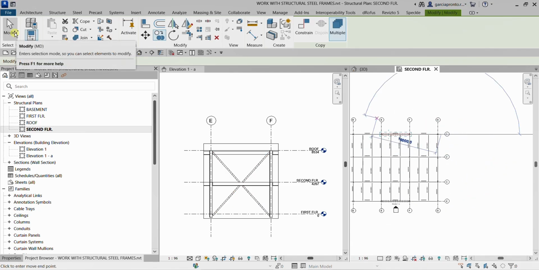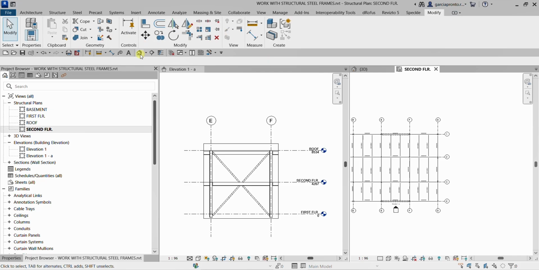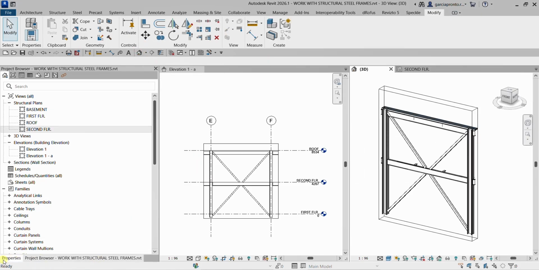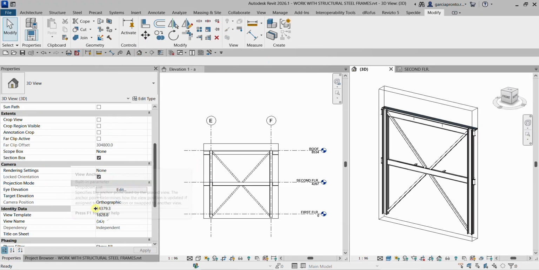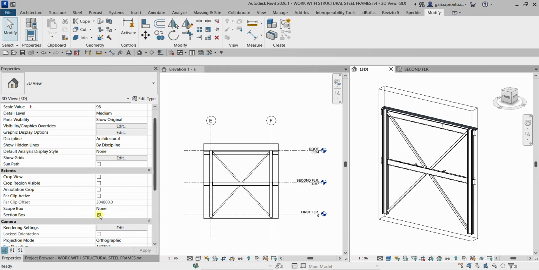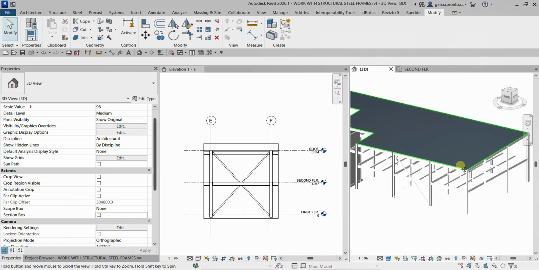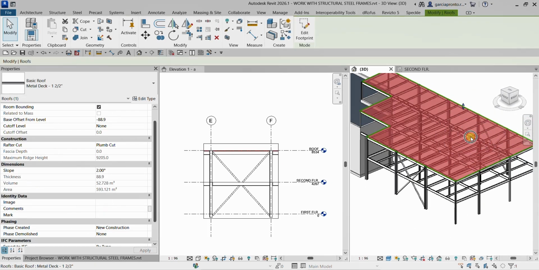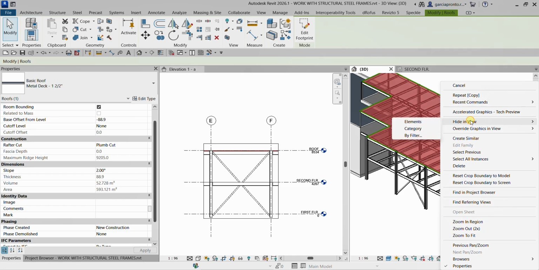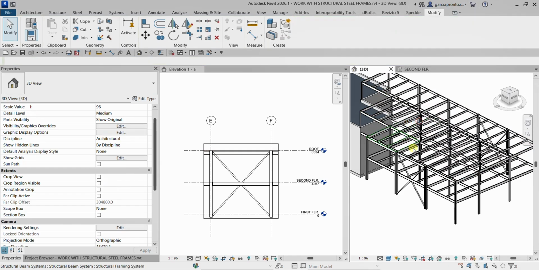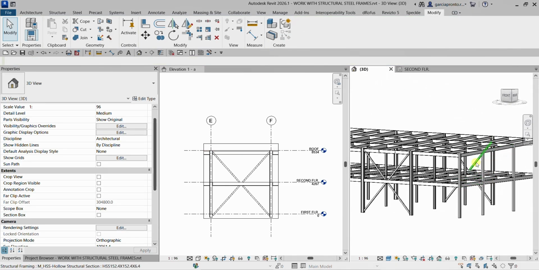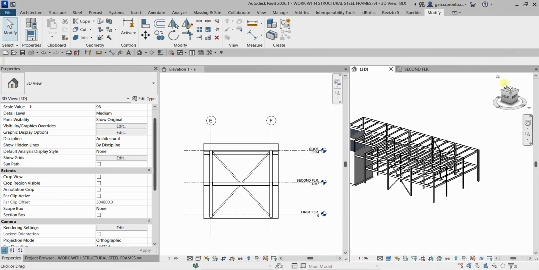After that, just select modify. If I go to the 3D view, let me just uncheck my section box and then hide the roof. So I click the roof, right click, hide elements. There you go. So that's now my braces there.